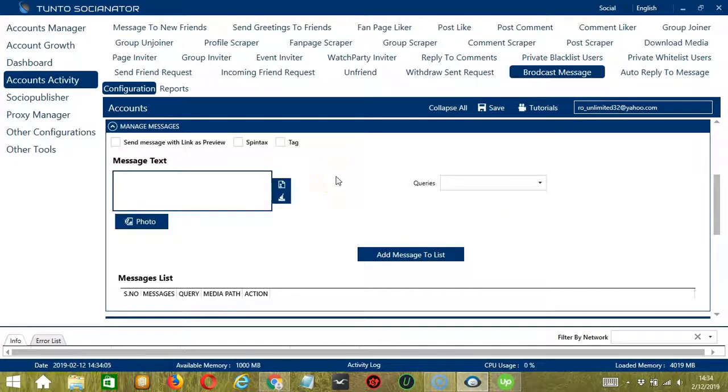The next one is manage messages, where you can create and manage the messages you want to send. If the message you want to send has links, then check this box to send message with link as preview. If you hover on spin tags, you can see the format of the messages. So you can add several messages, each separated by that symbol. If you hover on tag, you can see the format on how to tag Facebook users.